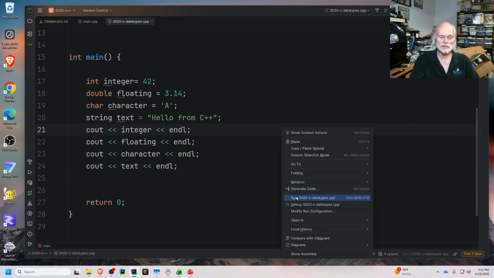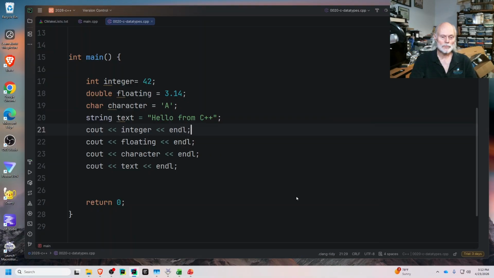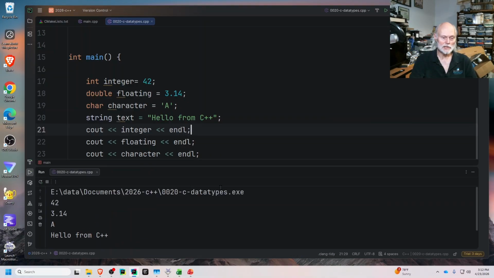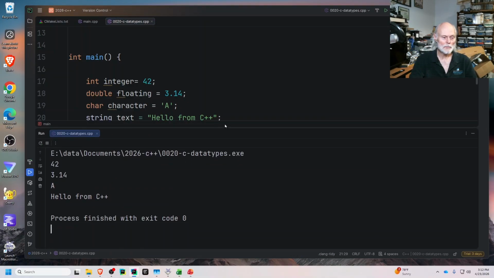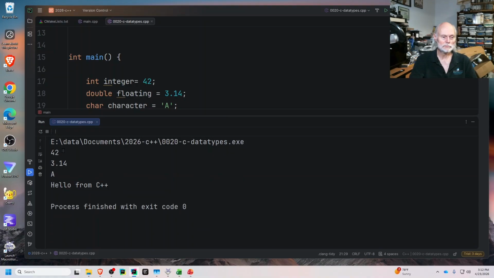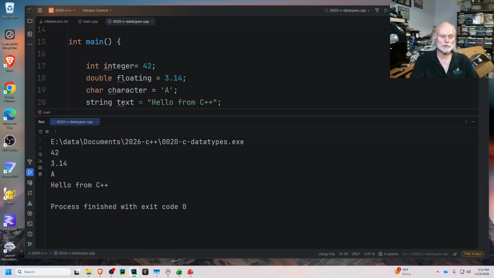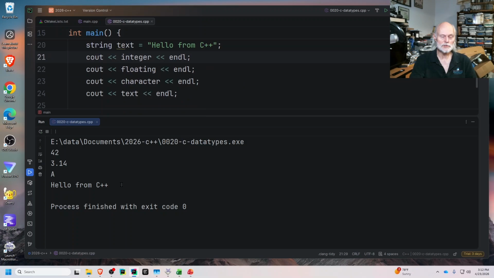So I can run this. And here in the console at the bottom, I can see my output, 42 for the integer, 3.14 for the floating point number, A for the character, hello from C++ for the string. So that's an example of the different data types.